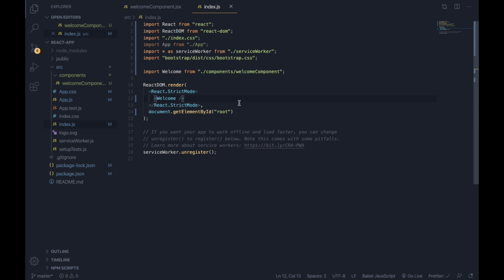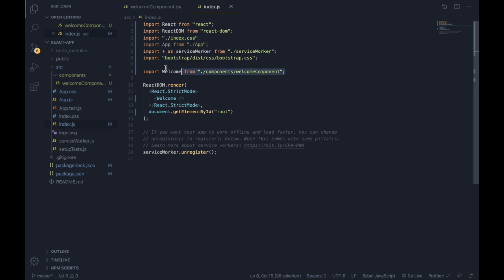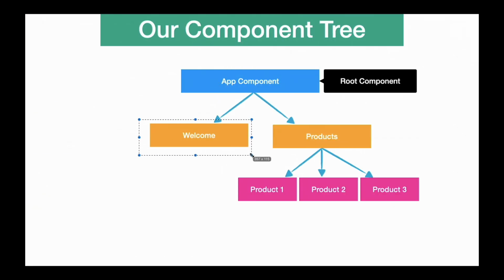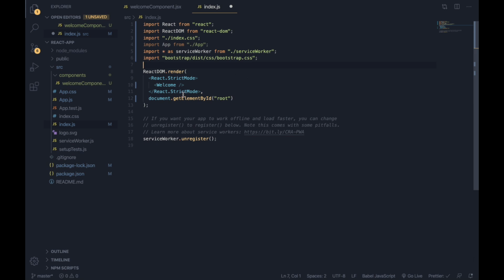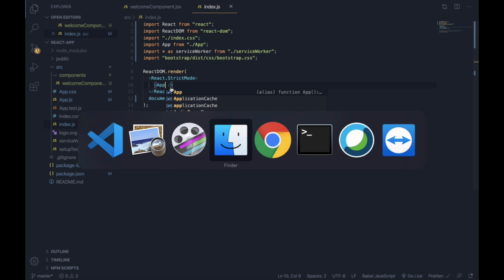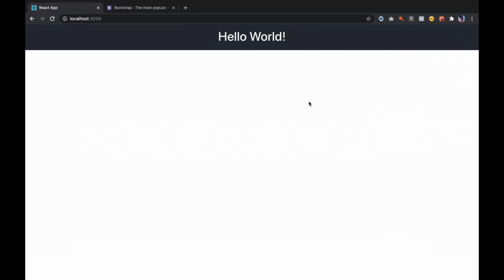Okay, back to the coding. First, I will explain the code. See, here I am exporting the welcome component. That is why I am importing it here. To refresh your memory, the welcome component is a child of the app component. So I remove the welcome component here, import the welcome component, and back to app. Add the welcome component inside the app component.